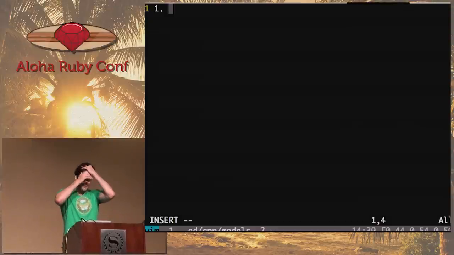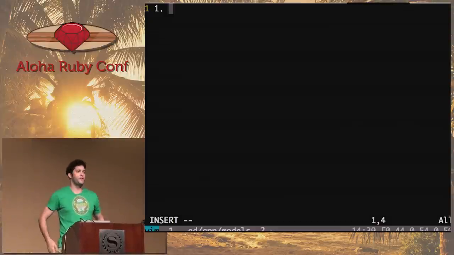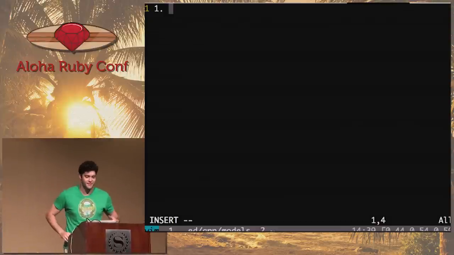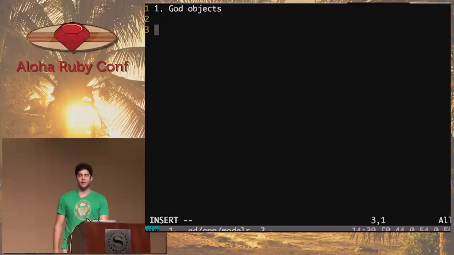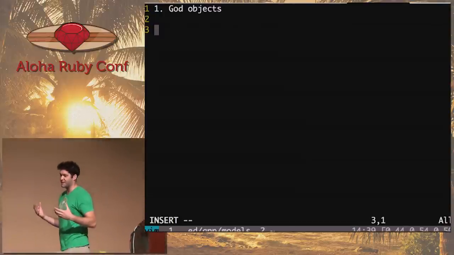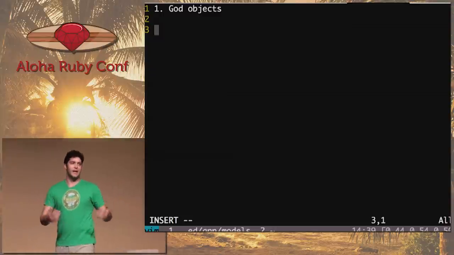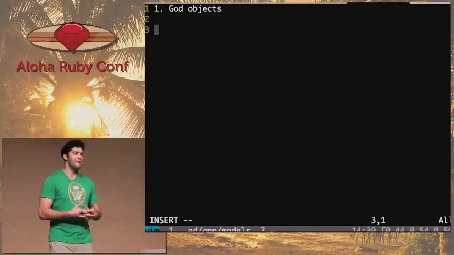Okay, so that's a great time to refactor. What are some good things to refactor? What are good candidates for refactoring? Well, my favorite things to refactor are God objects. Now, what's a God object? A God object is a class in your system that everything seems to rely on, or everything seems to interact with.